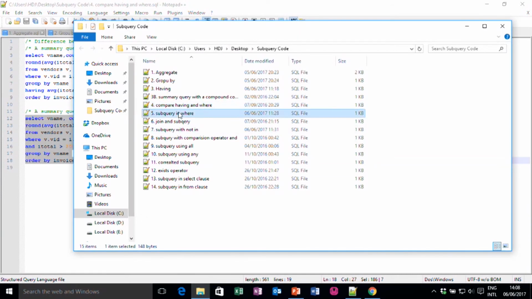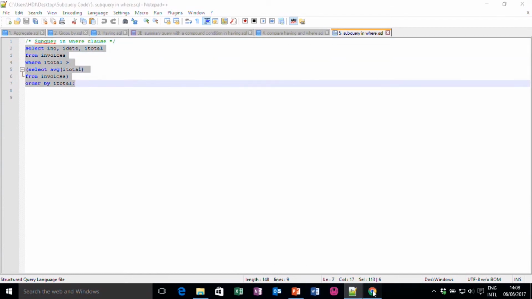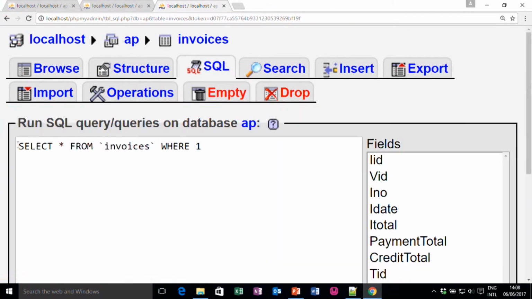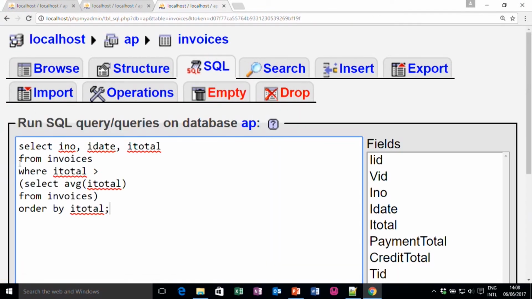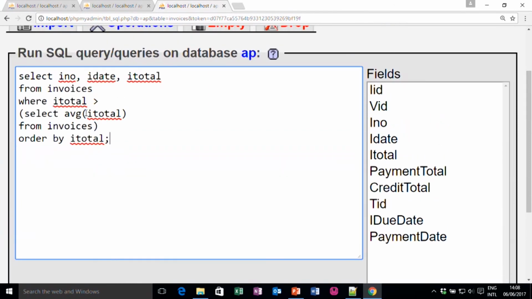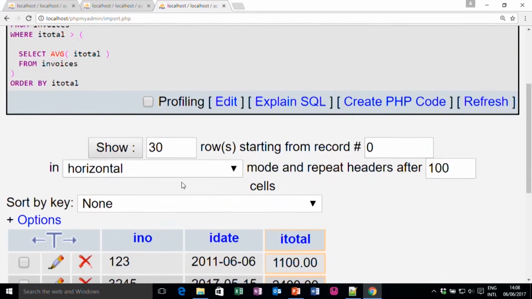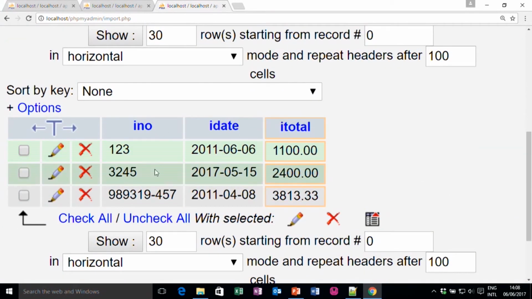To give more idea, let me show one more example. You can also write select invoice number, invoice date, invoice total from invoices where invoice total is greater than the average of invoice total, and order by. Order by is not used in the subquery, but it is used with the main query. If we apply it, it will display these 3 invoices having an invoice total greater than the average.